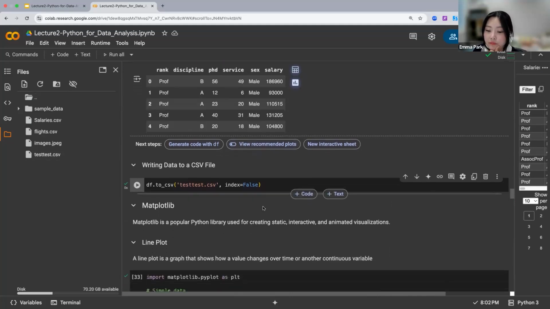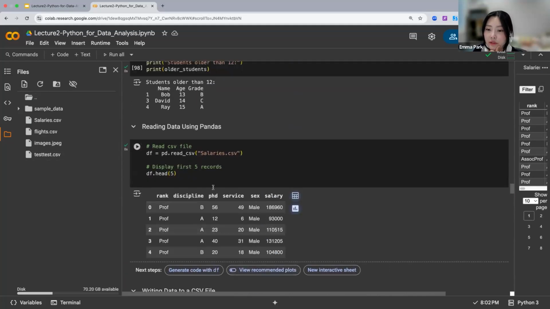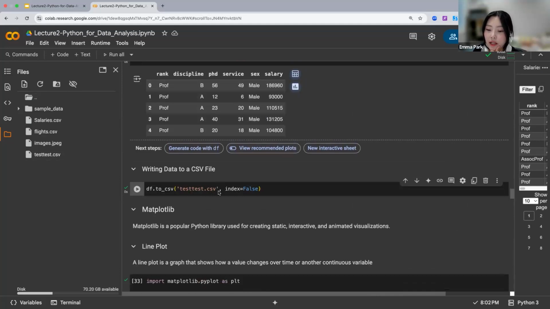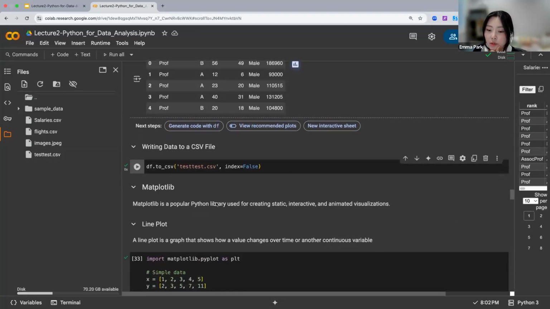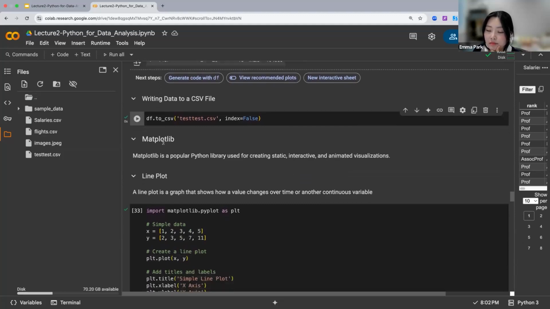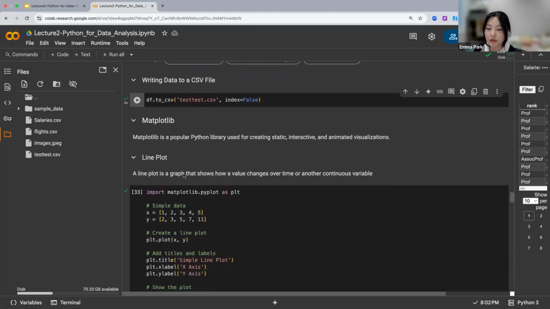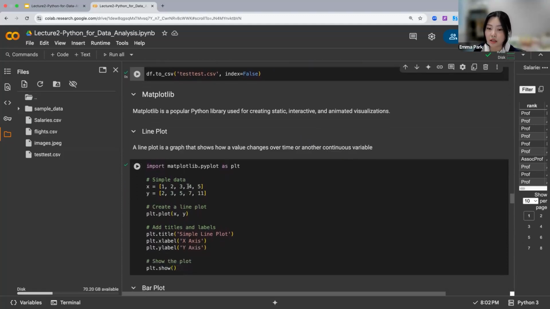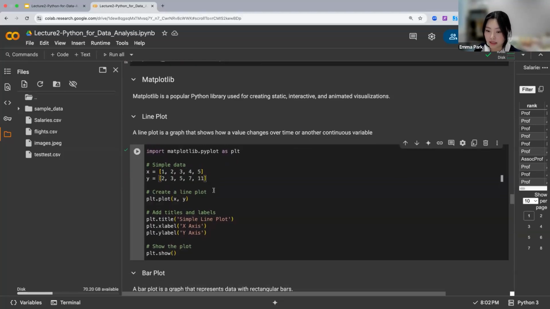And then reading the data, writing a CSV file, and then before we work with that data set, going over the matplotlib library real quick. This is a Python library. You can create interactive visualization dashboards or show charts. And the way you can use the matplotlib library is something like this.